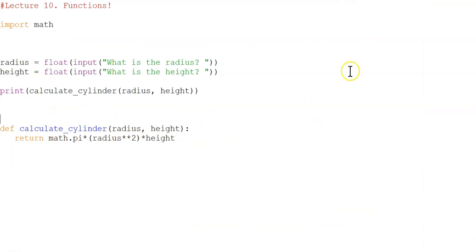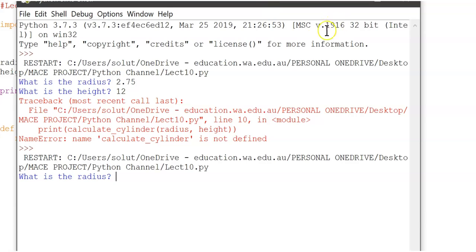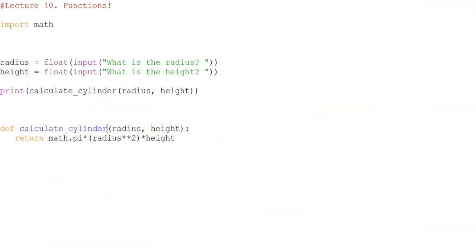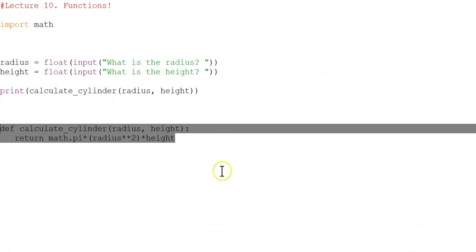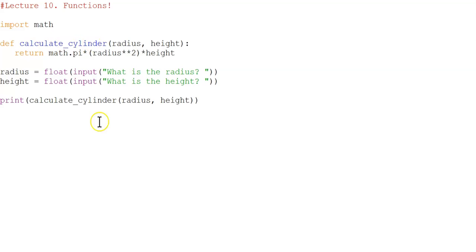Oh, did I spell it wrong? I bet I spelled it wrong. Calculate cylinder. Okay, I'll rename it. Calculate cylinder. What is the radius? 2.75, 12. Oh, whoops. One more thing. We should always put the function above in Python.